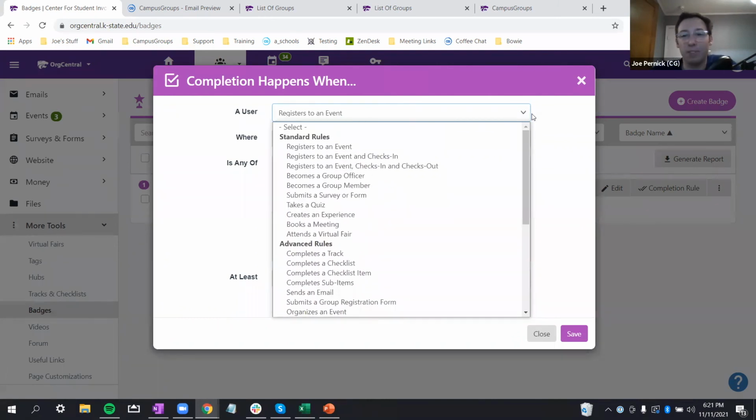So you can allow people to get some badges on their profiles. It's a little bit of gamification within the site.